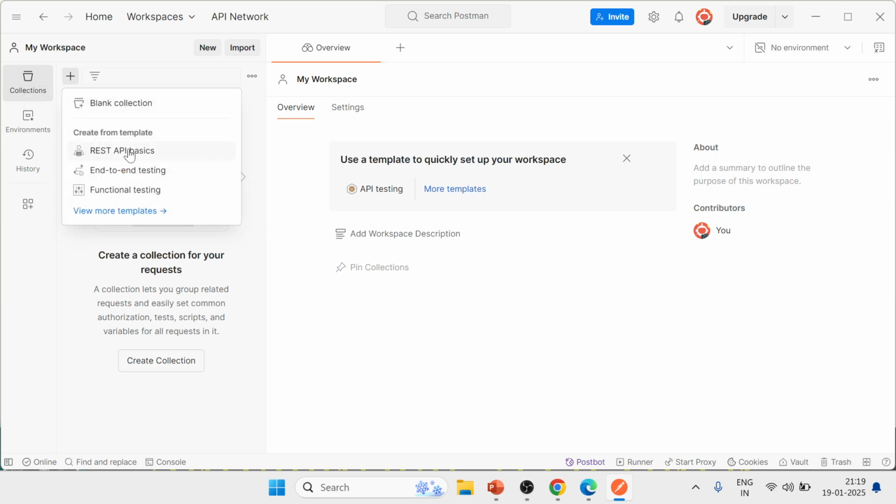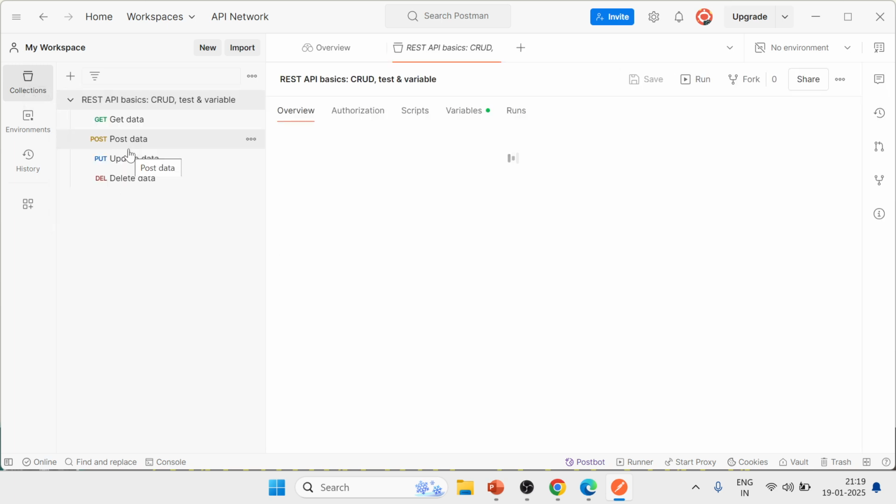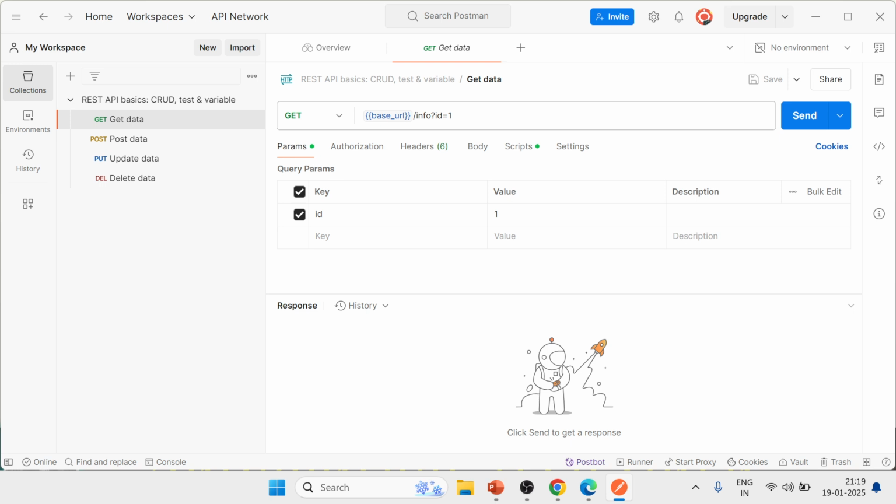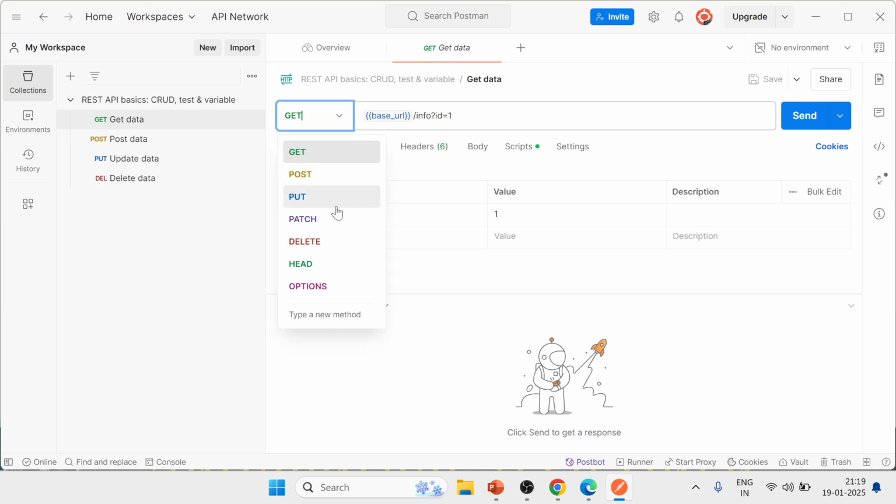Let me just create a collection. You can see here GET, POST, PUT data is already coming, and when you click on GET, you can see this is the URL. You can put the base URL here, and this is the full URL, base URL plus the endpoint. You can see all the methods you want to use: POST, PUT, PATCH, DELETE, HEAD, OPTIONS, all are there.